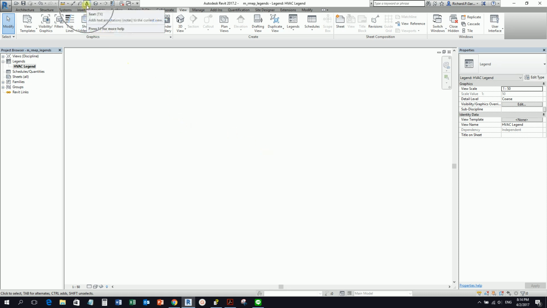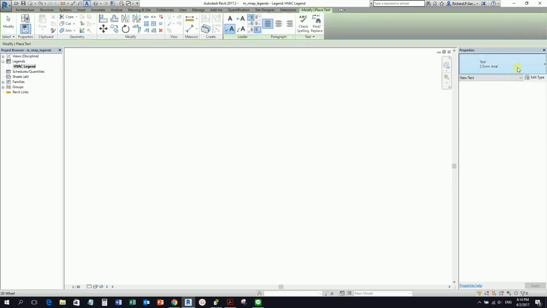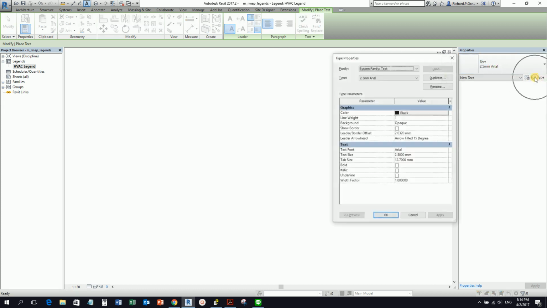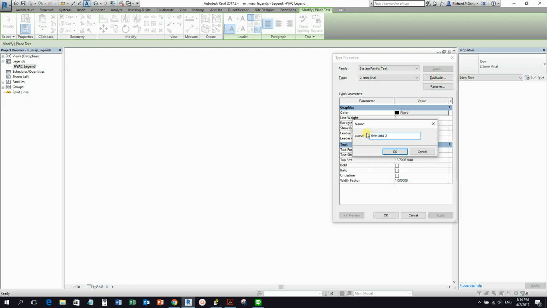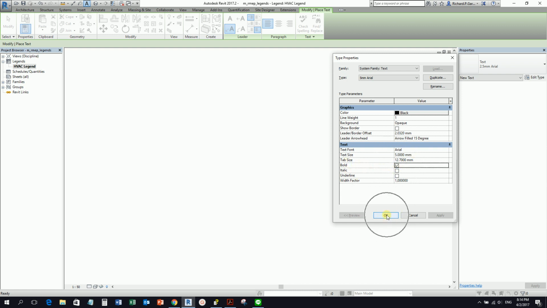I'm going to select the text tool here, and then from the type selector I look for 5mm. I don't have a 5mm here, so what I'm going to do is open the type properties and duplicate this one. I'm going to call this 5mm Arial. Then of course I need to change the text size here to 5, and let me also make it bold. All right, and then I select OK.